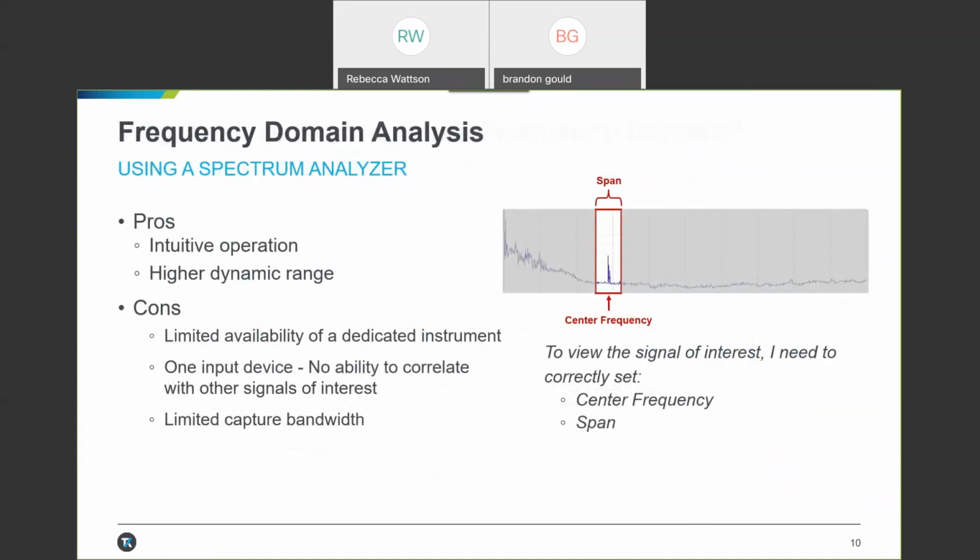So when would you use a spectrum analyzer? First off, they're really easy to use. You set the center frequency that you're looking for. You set how wide you think that signal is, and you can see the presence of really low power signals next to very high power signals.